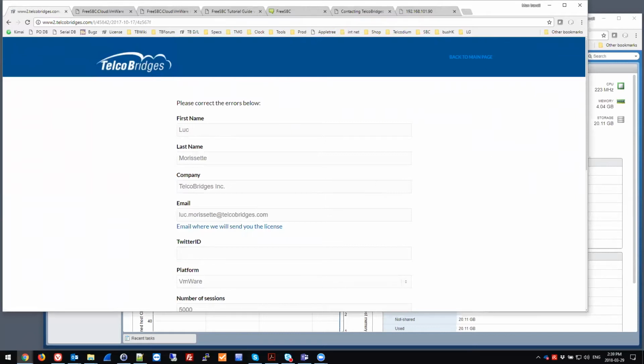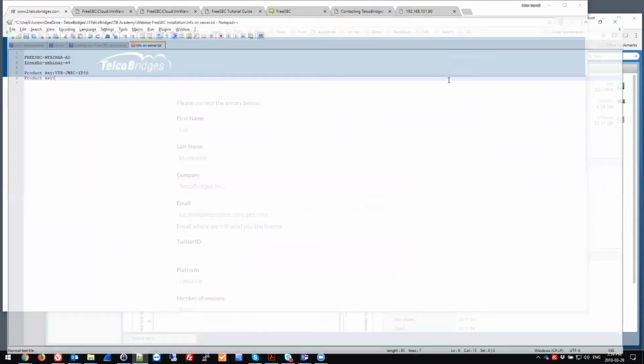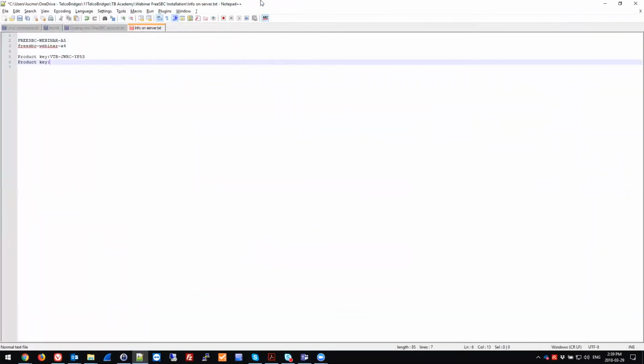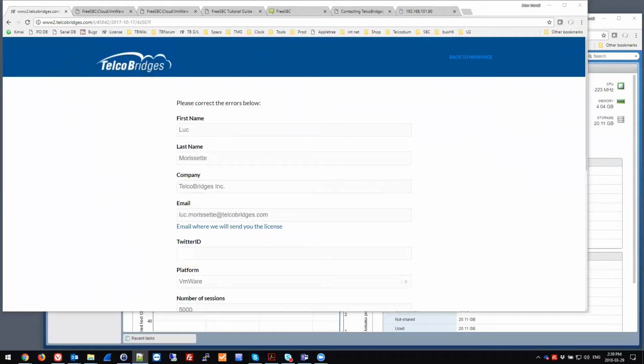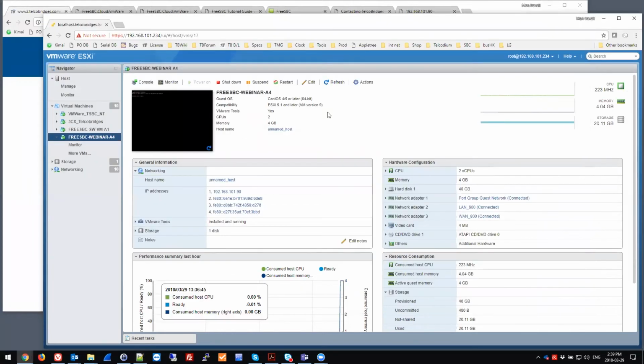So if you look at your inbox, you get that product key that you can use for this SBC. All right? Got it. So now we've downloaded the software. Yes. So now we have to provision it or upload it into the virtual machine.